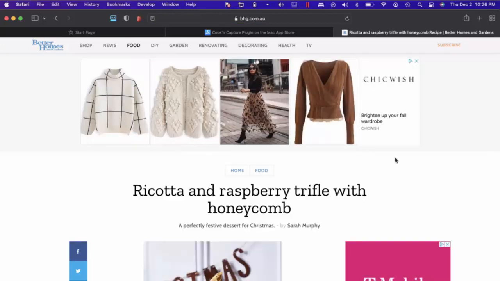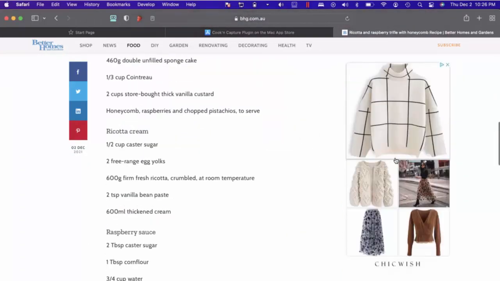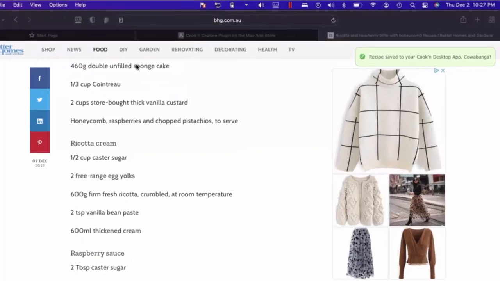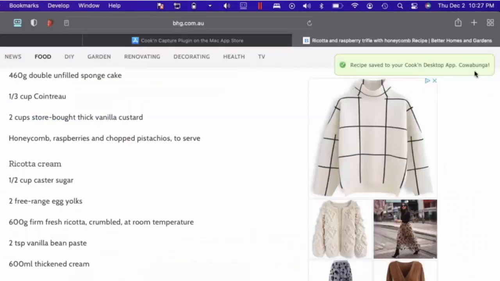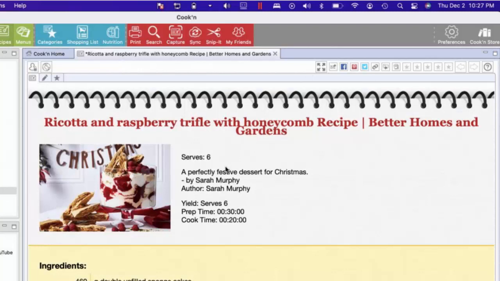And to capture this recipe, if it looks like a good one, I look at it, I'm like, ooh, yeah, I want this recipe, right? All I have to do is go up here to the strawberry icon in my web browser and click Capture to Desktop. And then it says right here, recipe saved to your Cooking Desktop app. Cowabunga. And when I go to Cooking, bada bing.